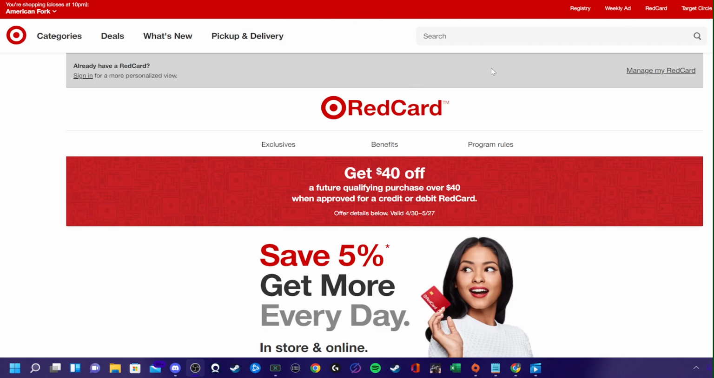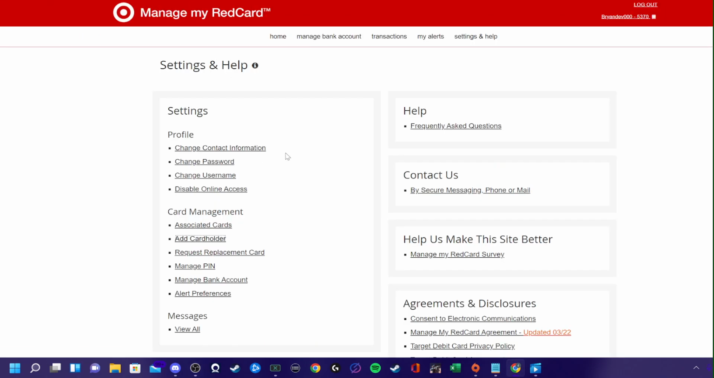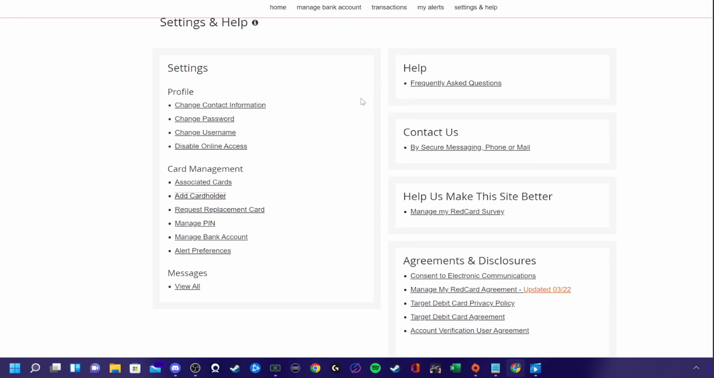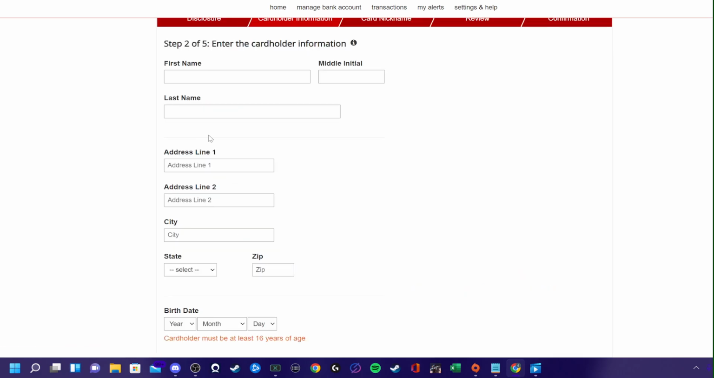Once you get your main red card, you'll come here to target.com, hit red card, manage red card. Come over here, it'll be a login screen. You'll log in and go to settings, hit add card holder. Once you do that, it'll give you a disclosure on it, blah, blah, blah. Then you'll come to this page if you hit next.